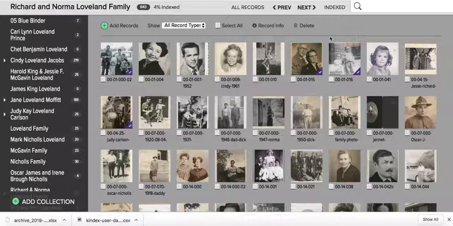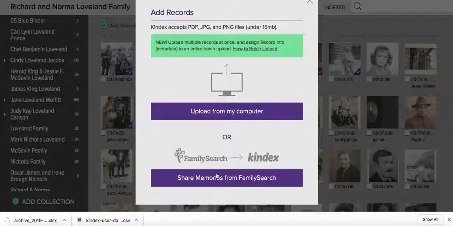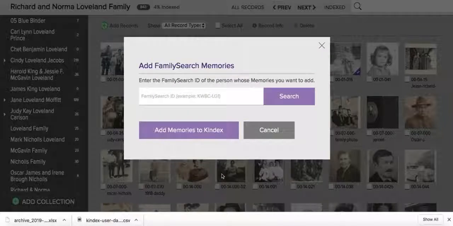One thing I neglected to talk about earlier is these tools here at the top. So we talked about adding records, but we didn't talk about sharing from Family Search. So I'm going to go ahead and show you how that's done. So let's say, for example, I wanted to pull in some records of Harold King, which is one of your ancestors. And I wanted to go through Family Search and pull all those records in. So I could click Share Memories from Family Search.